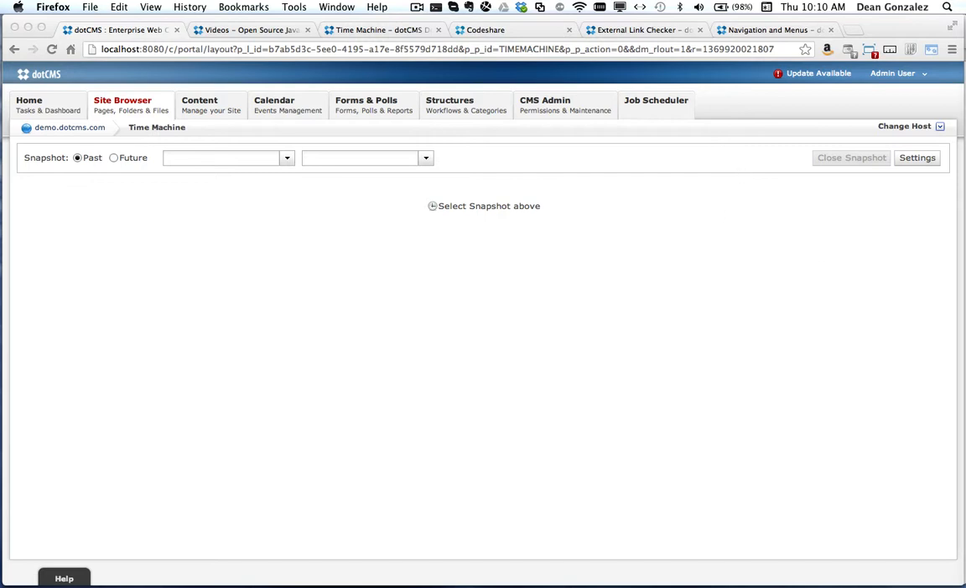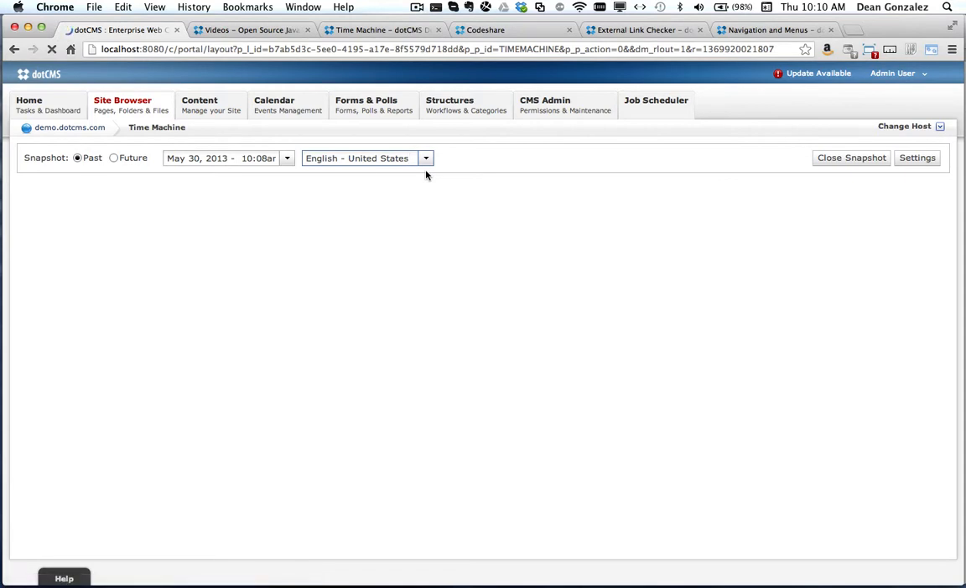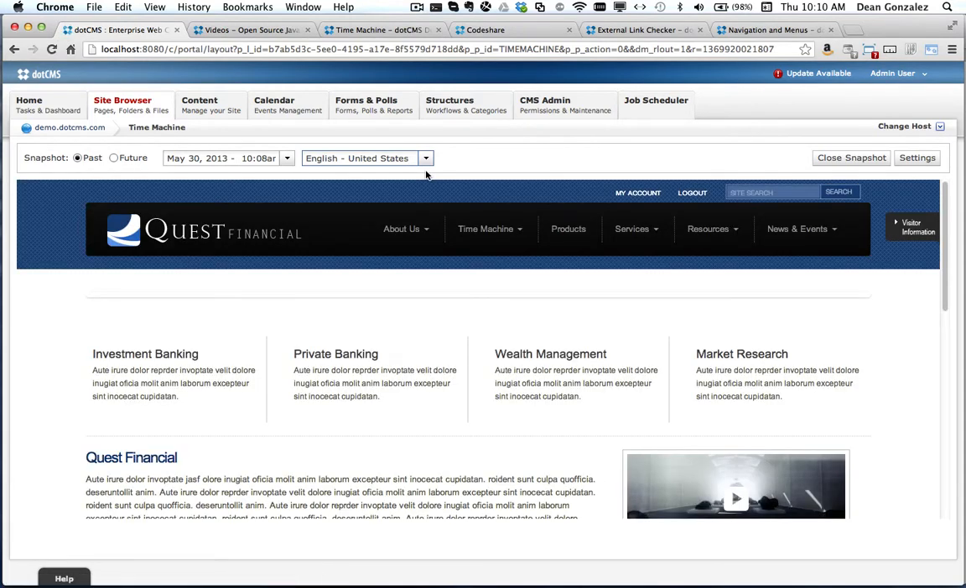So now that I've got that snapshot, I'm going to simply refresh the Time Machine, and after we do that, we will see that we have this previous snapshot. So not only can we now choose this snapshot that was just done, and of course you can do snapshots in multiple languages, so you choose a language. We can now see this static view of this site and be able to click around this static, flat view of our site.